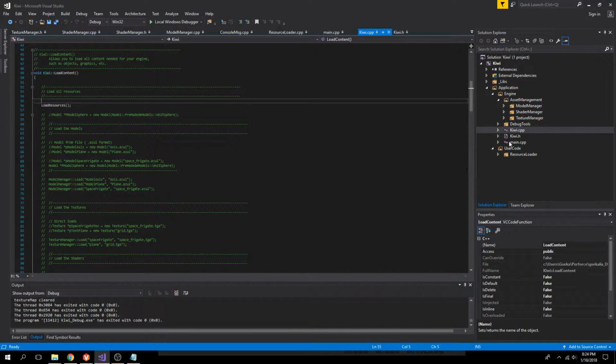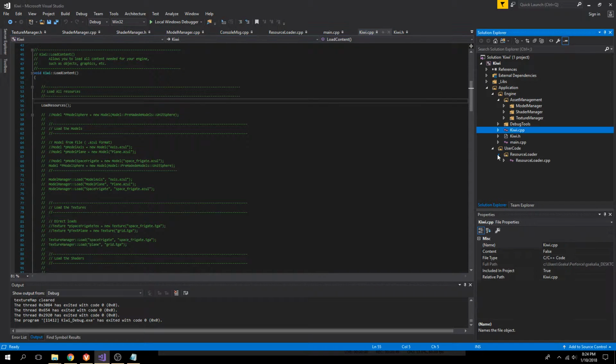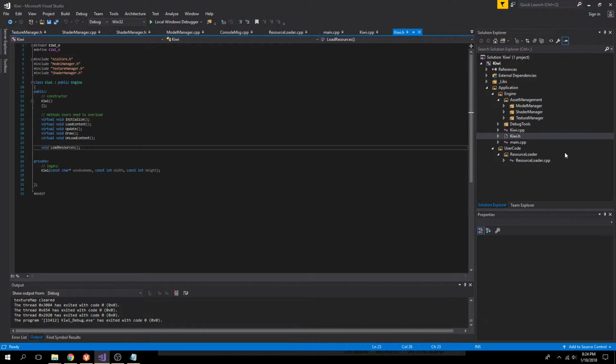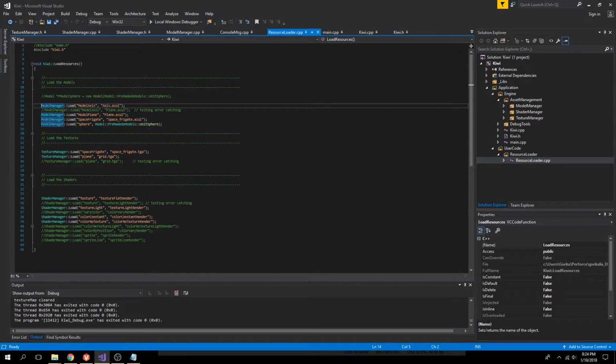And to go into more detail over here, load resources is a method from my engine class. This method is user defined, so the user is going to enter all of the paths and their corresponding keys, along with the corresponding manager.